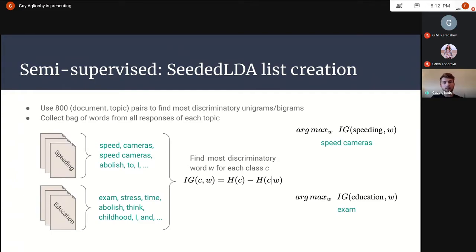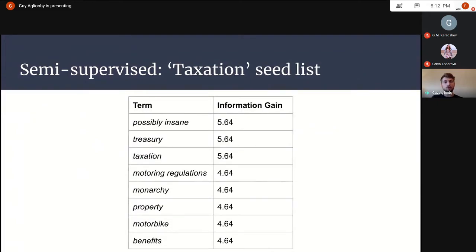It does require some hand crafting though. This is what was taken out of the taxation tagged examples. You can see that the first term is not salient, possibly insane. It doesn't have anything to do with taxation, yet this technique picked it out as very salient for taxation. That's probably because it was only mentioned a couple of times in the data set. I did some thresholding, so very infrequent words and phrases are not included in this.